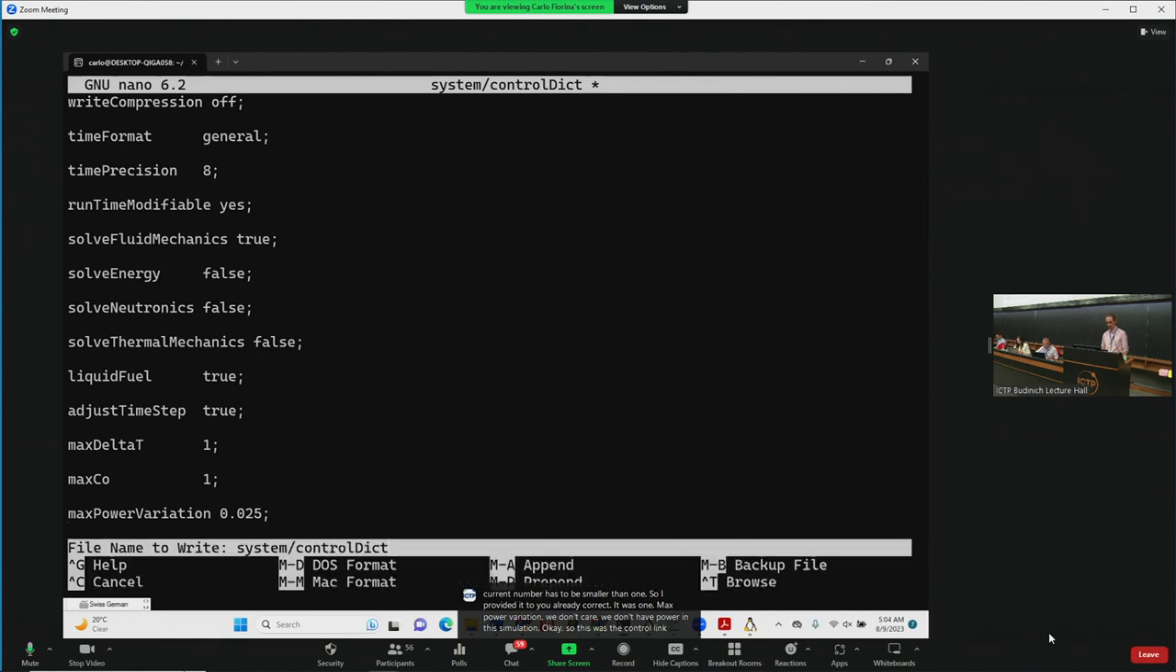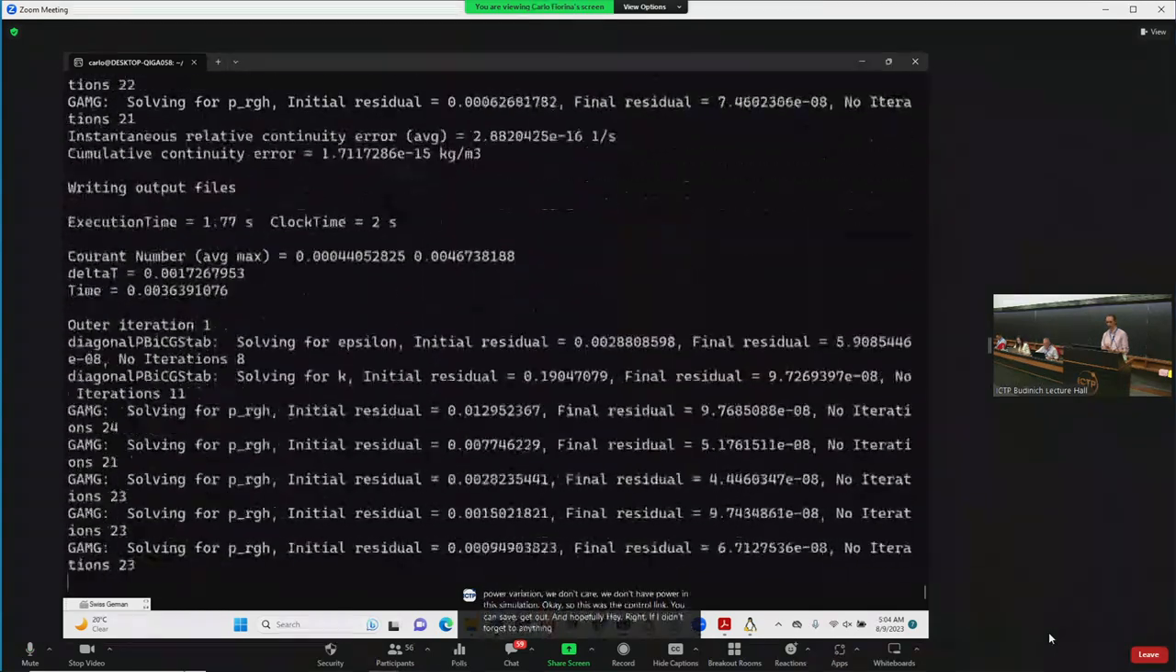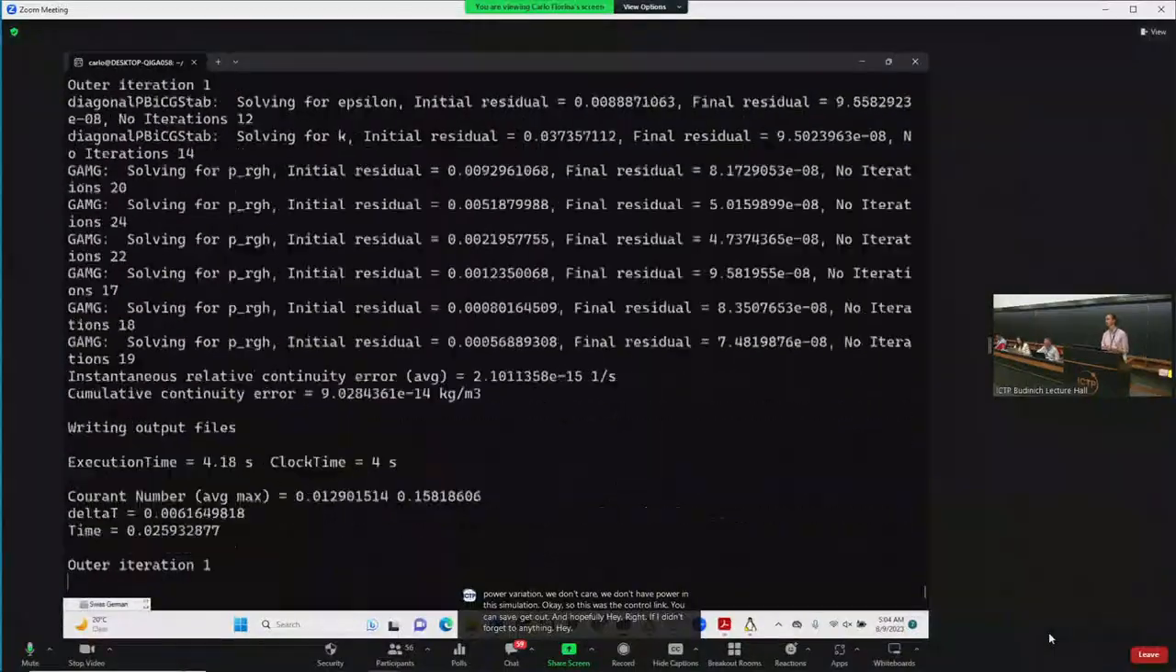You can save, get out, and hopefully, maybe, run it, if I didn't forget anything. And it will run, and it will take a while.